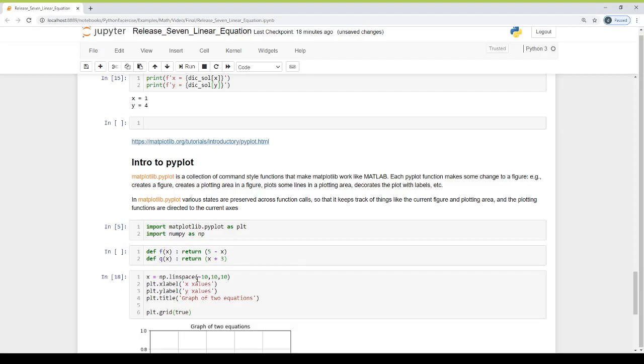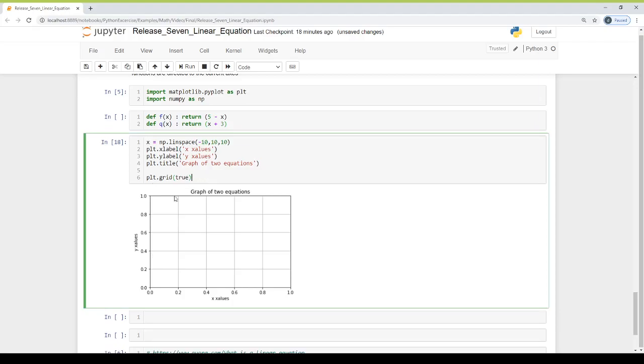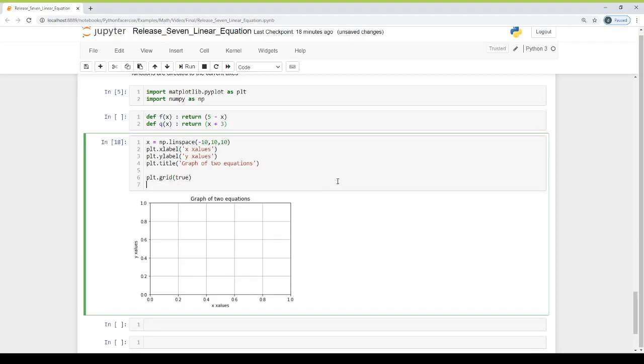Let's check what is going on here. Graph of two equations is the title, x values on the x-axis, y values on the y-axis, and a grid. Next thing is to draw the x-axis and y-axis.